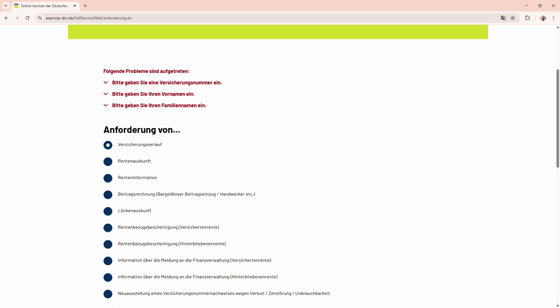So the important thing, when you will receive it: normally you'll get your statement by post within 1 to 2 weeks. Once it arrives, check carefully that all periods are correctly listed. If anything is missing, contact the pension office and provide proof such as a contract or certificate.